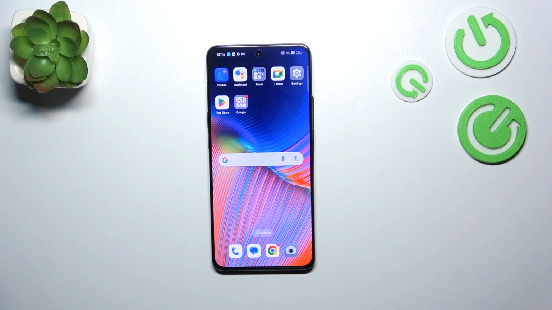Hi everyone, in front of me I've got OPPO Reno 8 Pro, and let me share with you how to check the total screen time on this device.